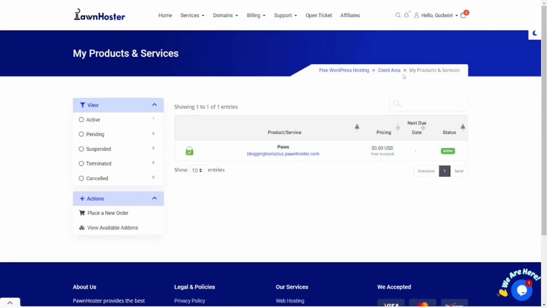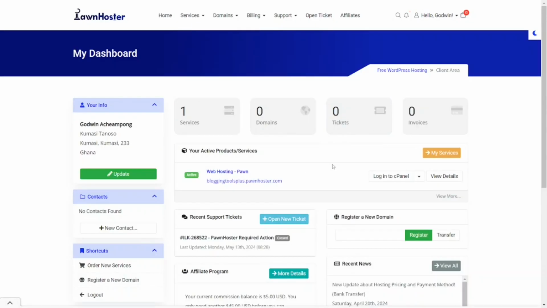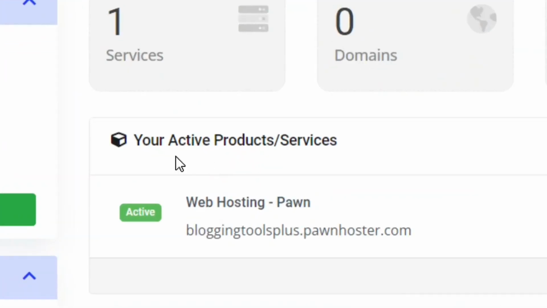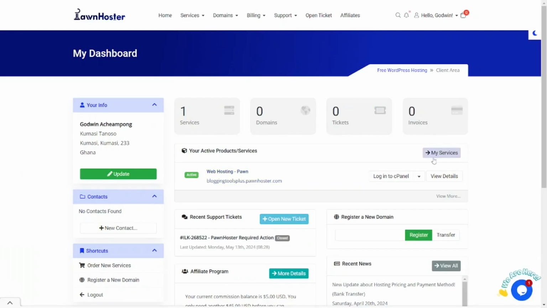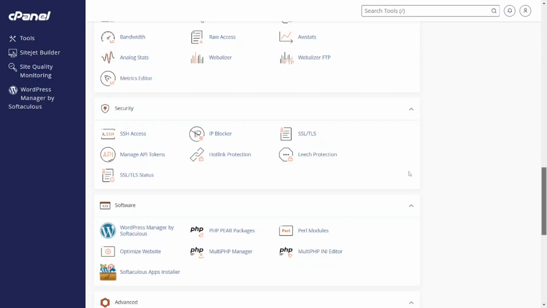All that you have to do is just locate where we have the client area over here. Just click on it. When you click on it, it will bring you right here to where you can see your active products and services. Under it you are going to see your domain here, and then it is active. When you come here, you can log in through my services. Under my services, you are going to see that we have login to cPanel or control panel. Just click on it, and then within the control panel you have the SSL certificates here as well.